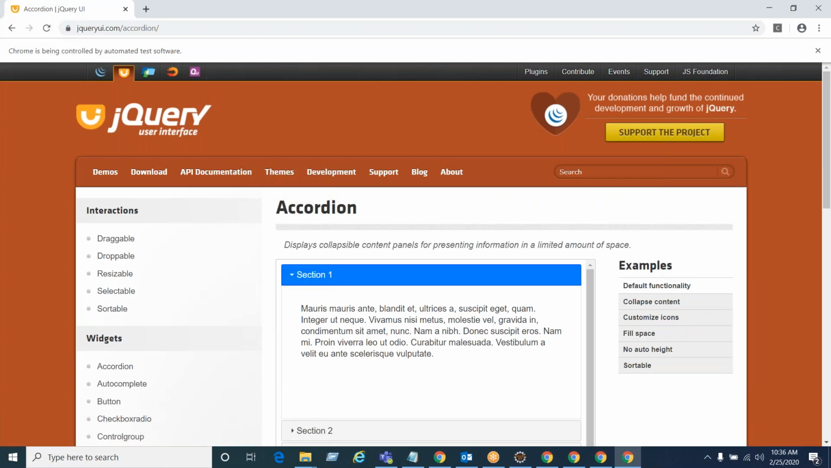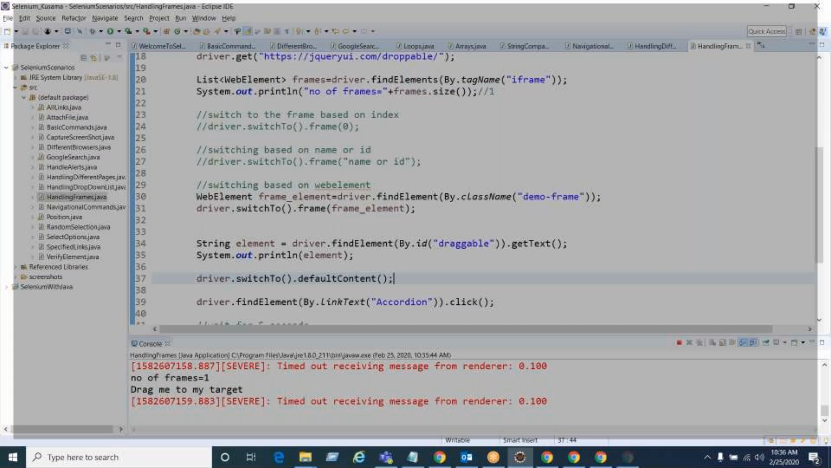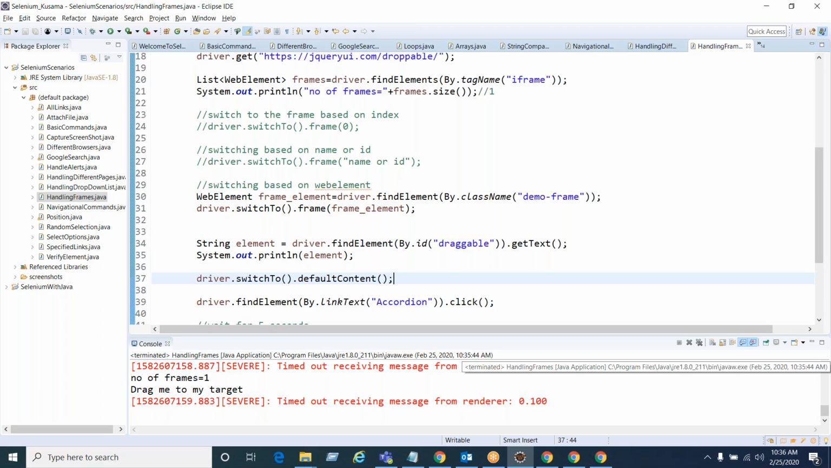Now see, this time it is clicked on accordion, but previously why was it not happening? Since the focus is there on the frame, this accordion link is not there, so that's why it is unable to find it. You are getting a no such element exception.